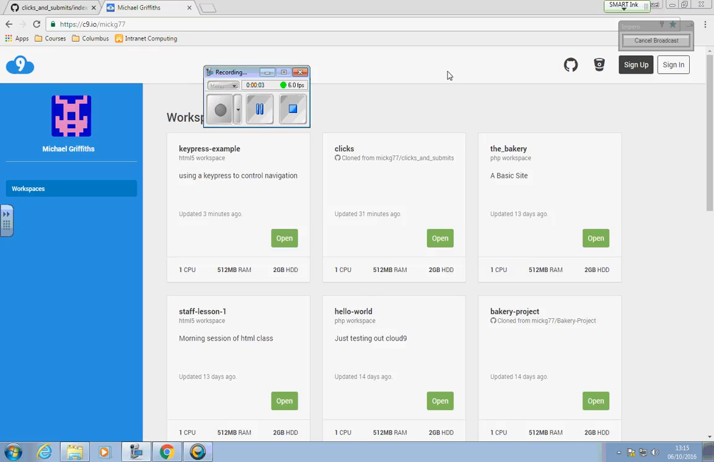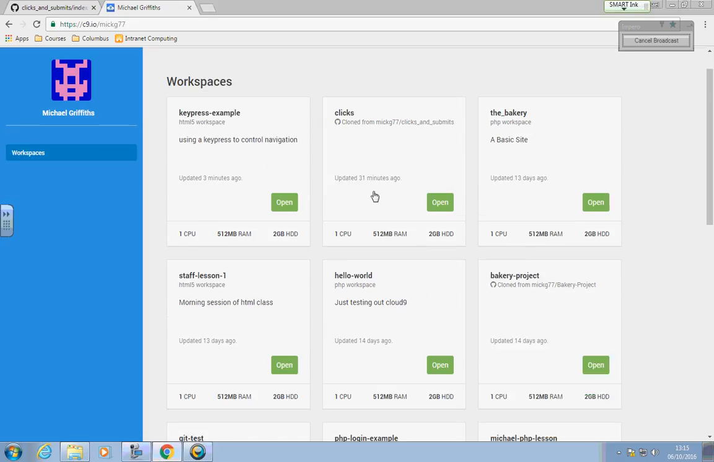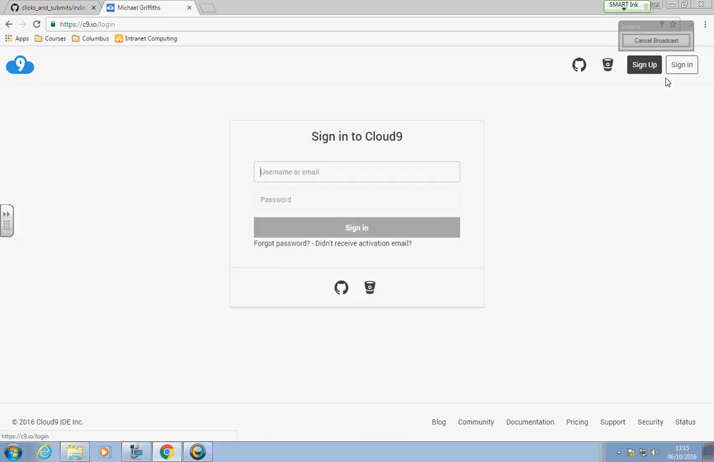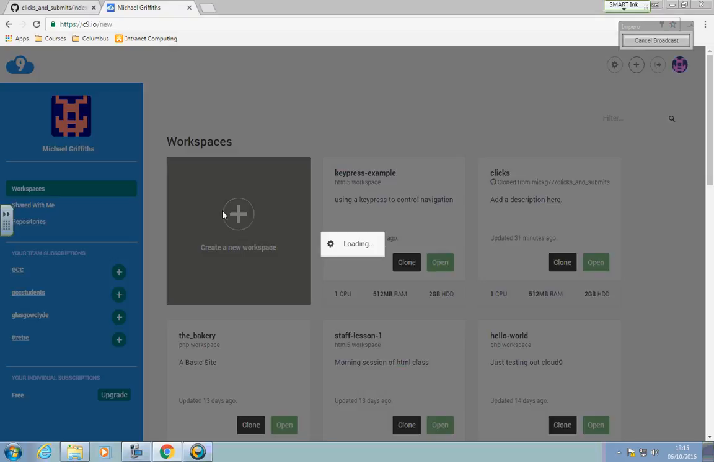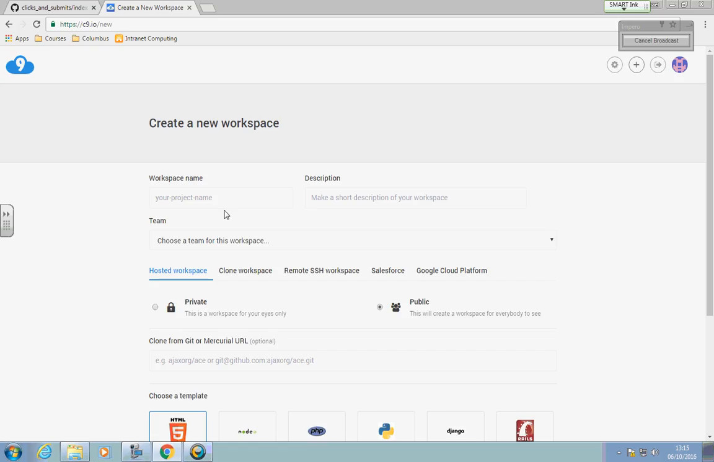Okay, so I've got the Cloud9 environment opened, and I'm just going to sign in, and I'm going to create a new workspace. I created this earlier in a key press example. I'm just going to create a new workspace for me. You'll probably get the most out of this if you work alongside me. Don't worry if you make mistakes, I can help you with it.